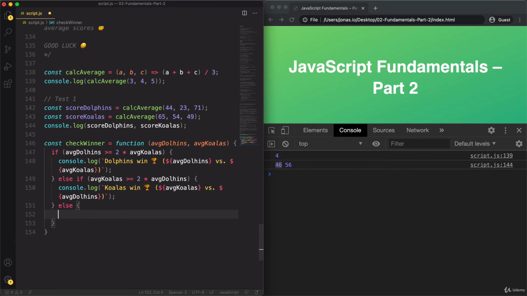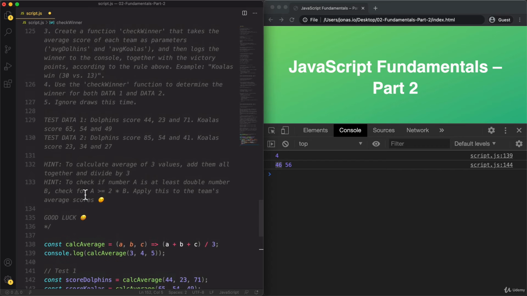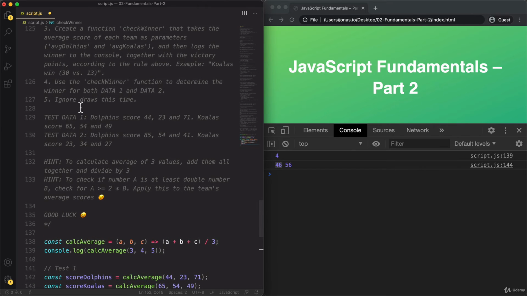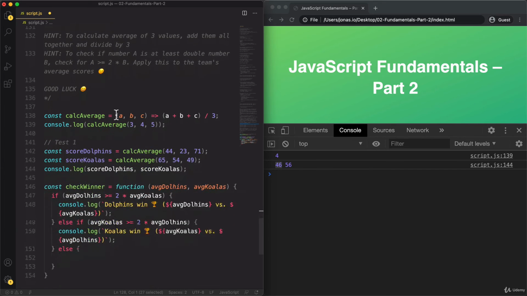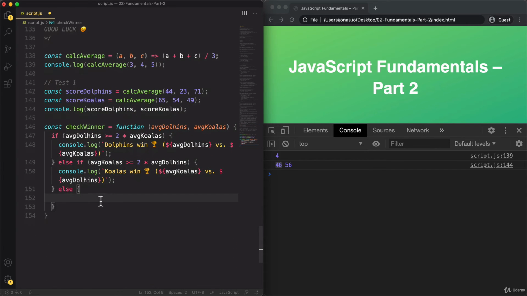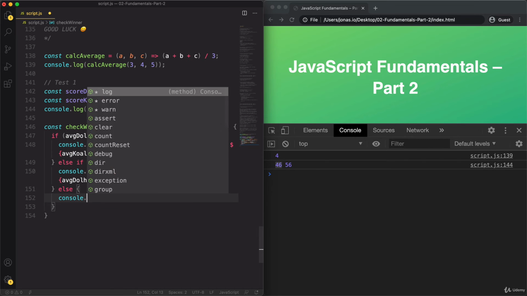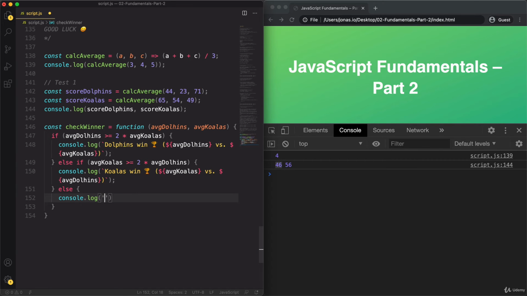And now in any other case, we say that no one wins. So I think that's also said in the rules. Yeah, that's number 5. I think I even forgot to tell you this one, but hopefully you read it. So you should ignore draws in this exercise this time. So if none of these is true, we simply say that no team wins.